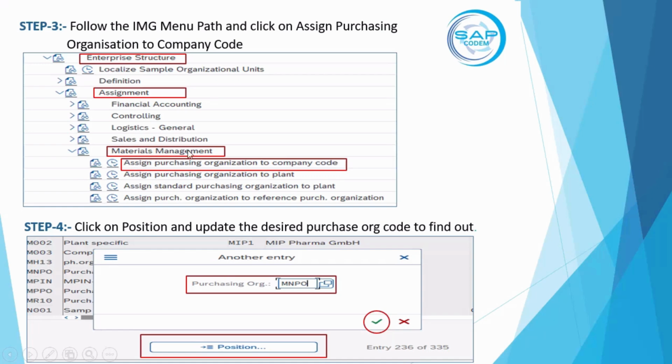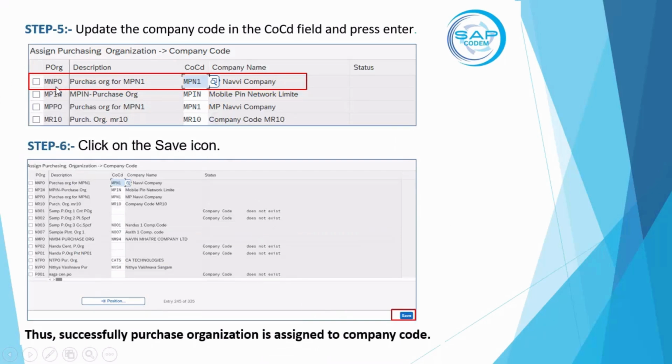materials management, then assign purchasing organization to company code. Click on this. Once you click this, enter your purchasing organization, click on position, then search for the purchasing organization you created. Put here MPMO. Click on this, then you'll get this screen. Here you map this purchasing organization with your company code, and then you save it.